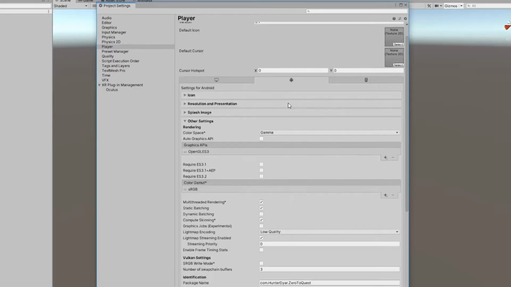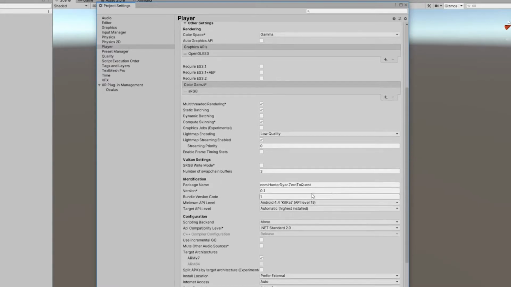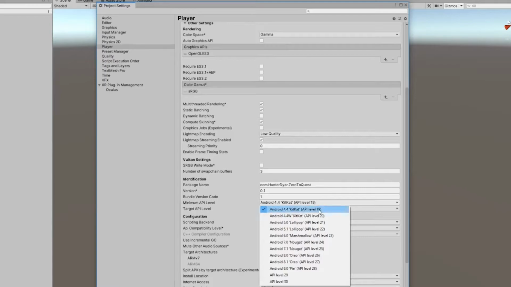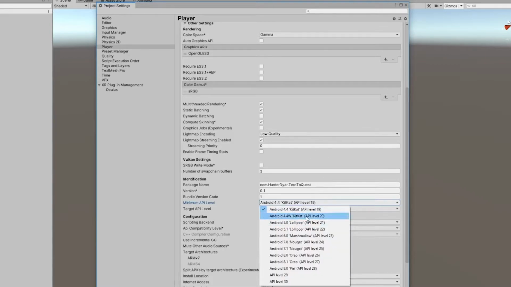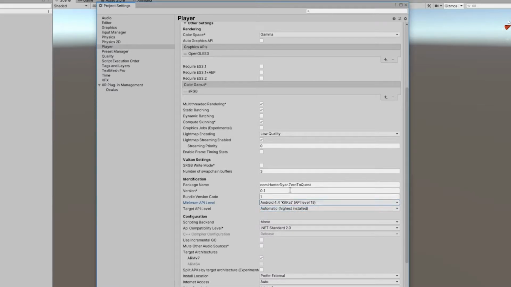Next, we need to go in and scroll through some other settings. We need our minimum API level to be KitKat or above. That's level 19. This is currently the supported minimum level on Unity 2019.4, but if you're using an earlier version of Unity, like 2019.1 or 2018, then you have other options, and you may need to go in here and change it to level 19. Luckily, if you forget that, when you try to build and deploy it to the Quest, it's going to give you an error that tells you exactly what you did wrong.